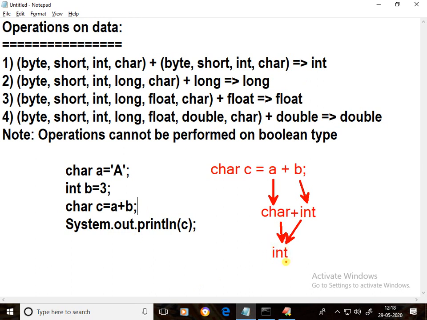Integer, if you assign to character, error comes because it is narrowing conversion. Narrowing conversions must be done by the programmer explicitly, otherwise compile time error occurs. About type conversions, in a previous video I explained. If you watch that video, you will get more clarity on this code snippet. I'll explain in a program.